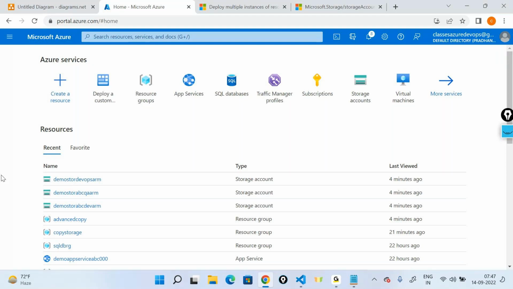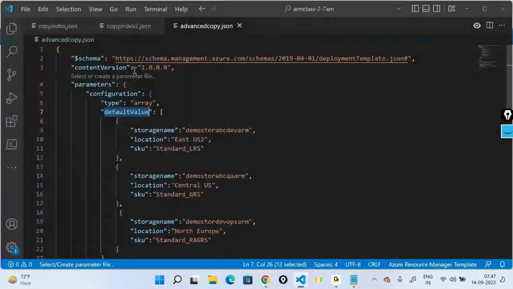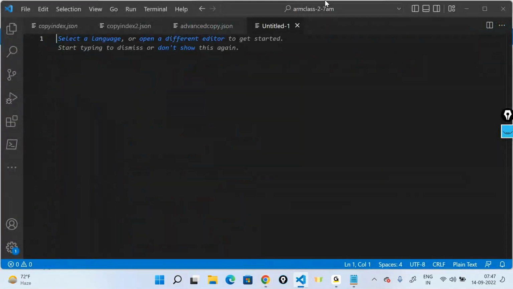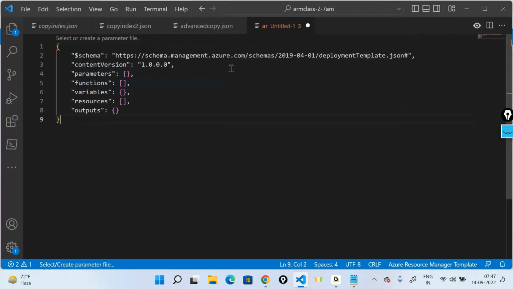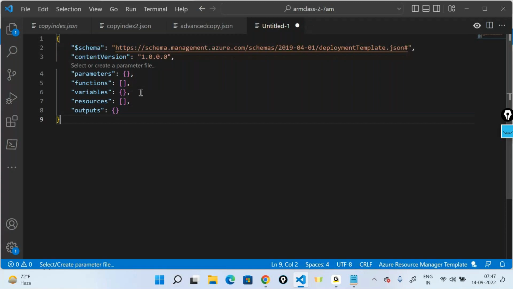Okay, let's see. If we want to create a container, I'll go ahead and give you the code. I'm not executing it, but I'll explain how it's created. So let's remove the functions, and let's see. Firstly, I want to create a storage account.